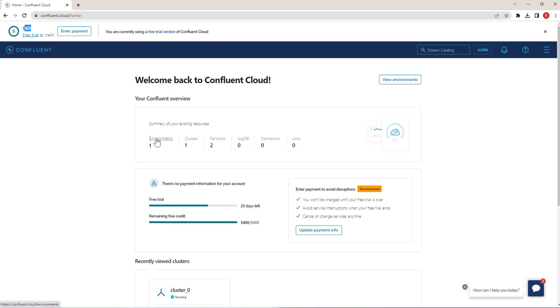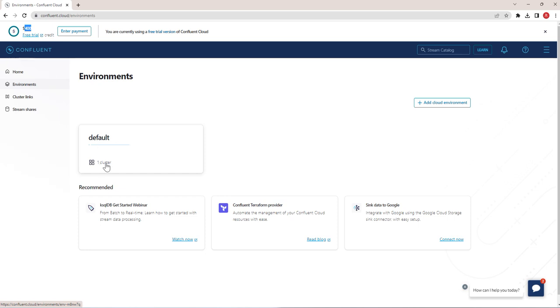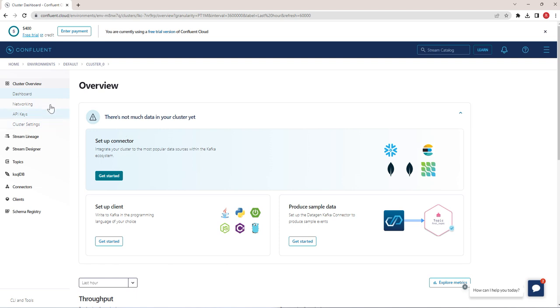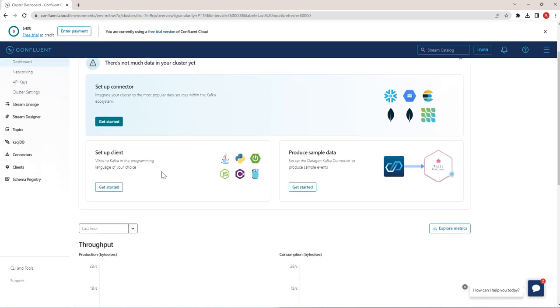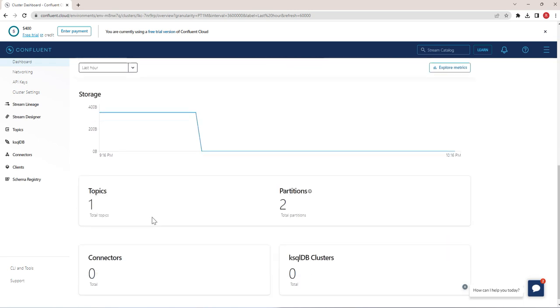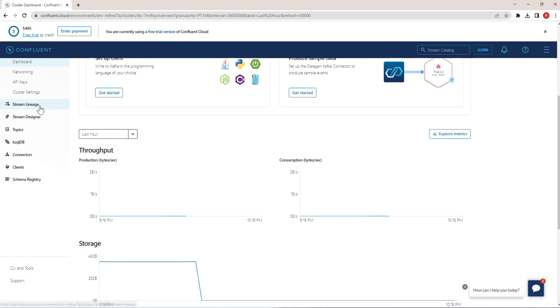Then first you need to create the environment. Inside the environment, it will create the default cluster. Inside the cluster, it contains the dashboard. The dashboard tells about the metrics of different categories: throughput, storage, topics, partitions, etc.